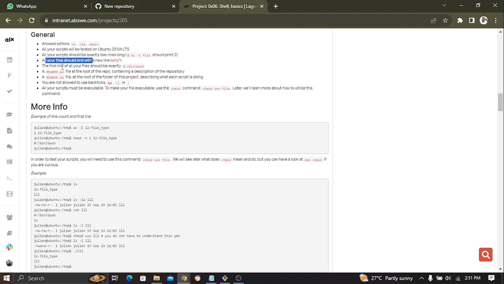The next thing is that the first line of your file should be exactly this. We call it shebang. That's the first thing you put in your file before you write the solution. Now at the root of your repository, the repository you create on GitHub, you should create a readme file, but you're not creating it with GitHub. You create it in your terminal, then you push it with the other files.